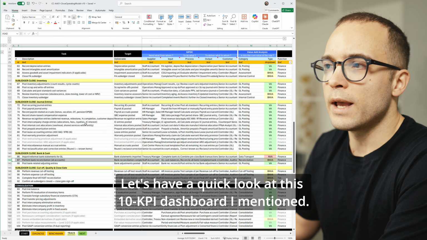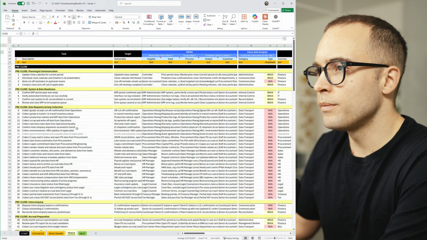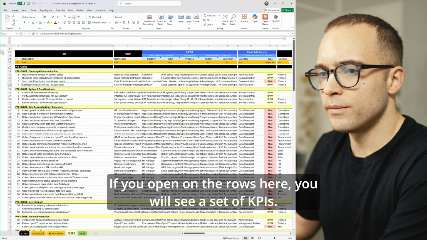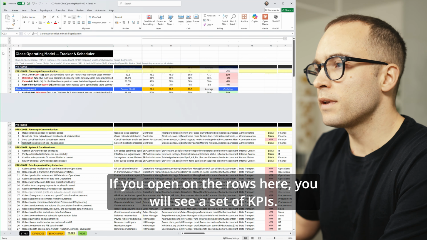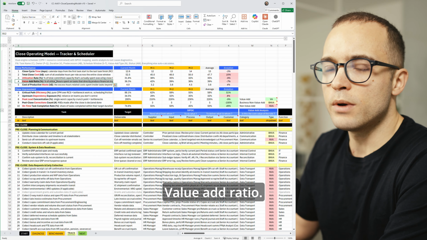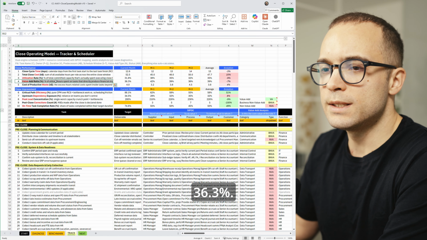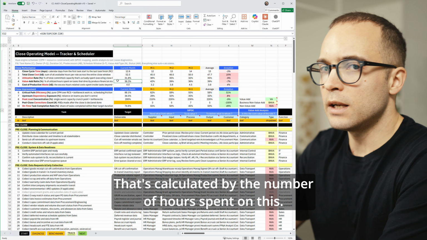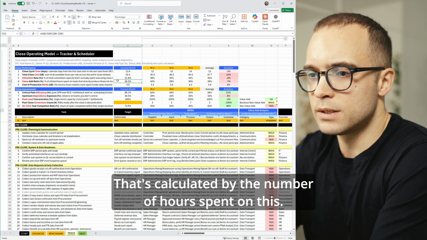Let's have a quick look at this 10 KPI dashboard I mentioned. If you open on the rows here, you will see a set of KPIs. KPI number 4, value add ratio, 36.3%. That's calculated by the number of hours spent on this.